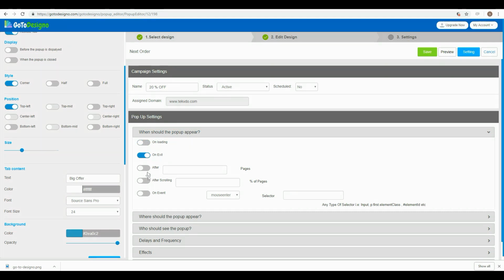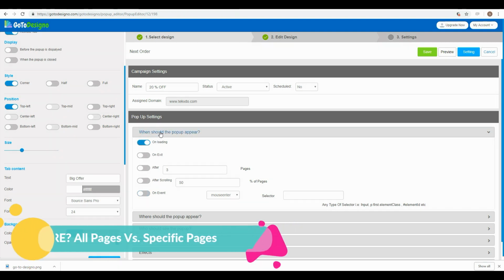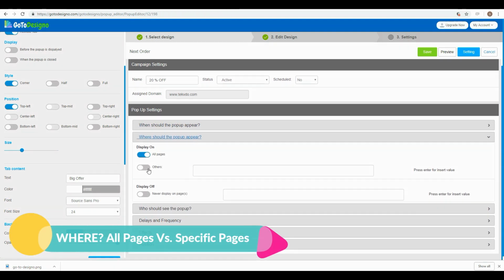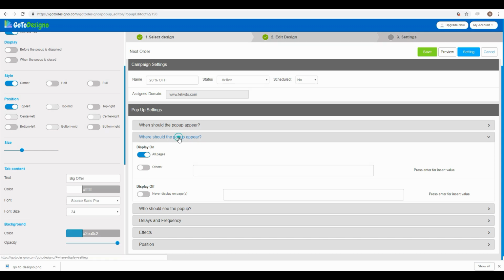After n number of pages, like show the pop-up after 3 pages. After scrolling, let's say 50% of the page. The last option is on some specific event like mouse click, mouse leave, and so on. The next section is where the pop-up will be displayed. Here you can specify if you want to show the pop-up on all pages or some specific pages of your website, like the product page or checkout page.